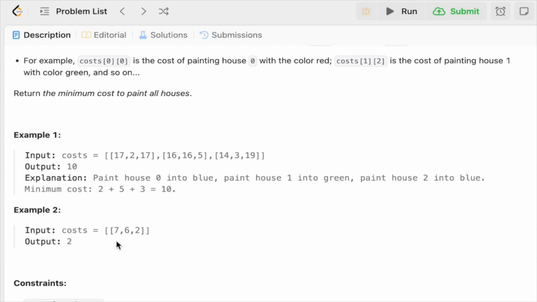In the second example, we only have one house. So the minimum cost to paint the one house in green color is 2. Hence we are returning the output as 2. I hope you are clear with the question. Now let's get into the approach.